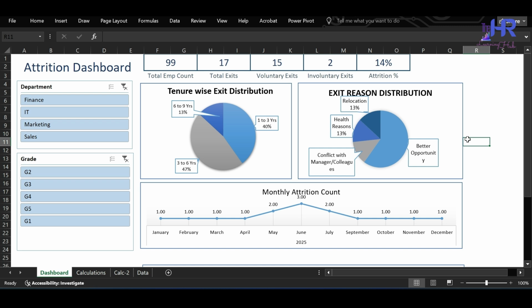This is the dashboard that we will create. It has total employee count, total exits, voluntary exits, involuntary exits, attrition percentage. We have charts for tenure-wise and exit reason-wise distribution. We have another line chart for monthly attrition count. All of this can be further filtered using the slicers.